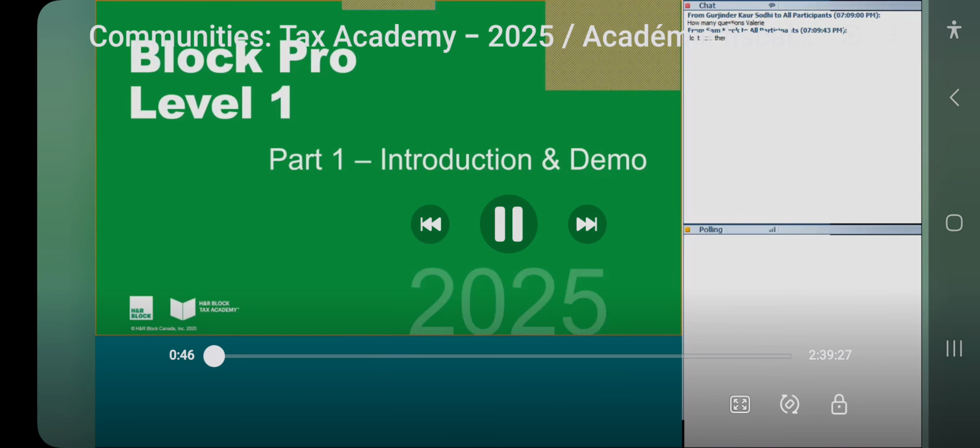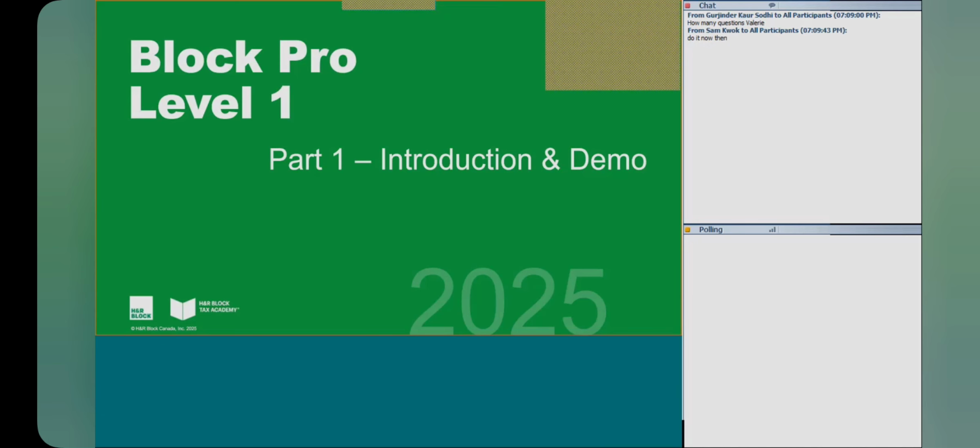So tonight it is BlockPro Level 1. BlockPro is the software that we at H&R Block use in our tax offices. It is proprietary software, but even if you don't come to work for H&R Block, it is a good example of a typical software package which will allow us to practice some of the tax theory and skills that we have been developing so far.